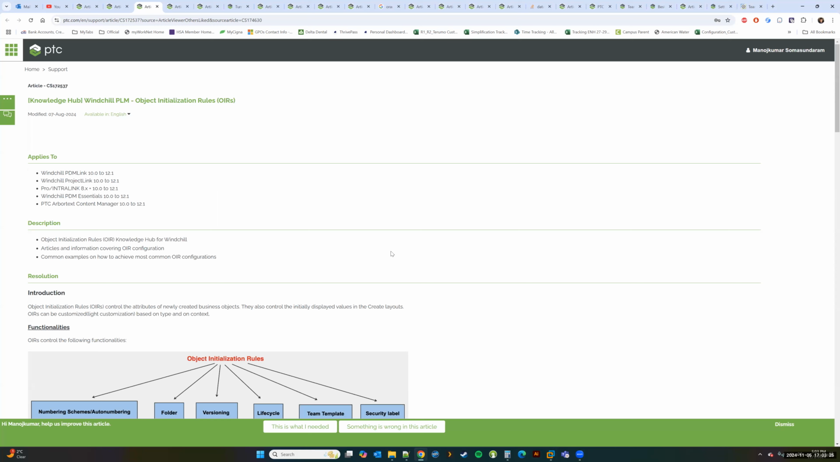Also, we will see how to update our OIR to create a specific object in a specific folder. We'll also talk about a custom versioning scheme. Until now we have seen 8.1, 8.2 or 1.1, 1.2. Today we'll see how to create a custom versioning scheme. Also, we'll update our OIR to follow a custom lifecycle. The team template is not very important, but these four are key.